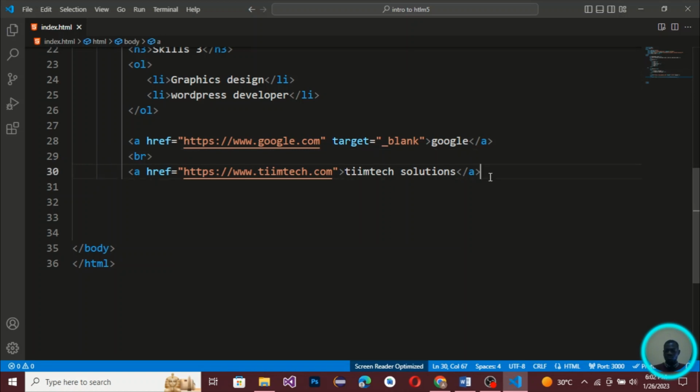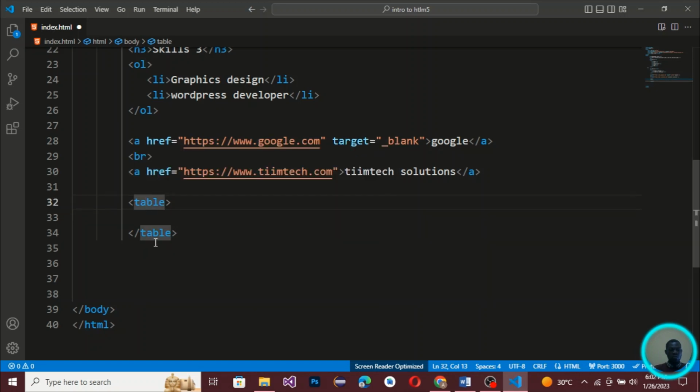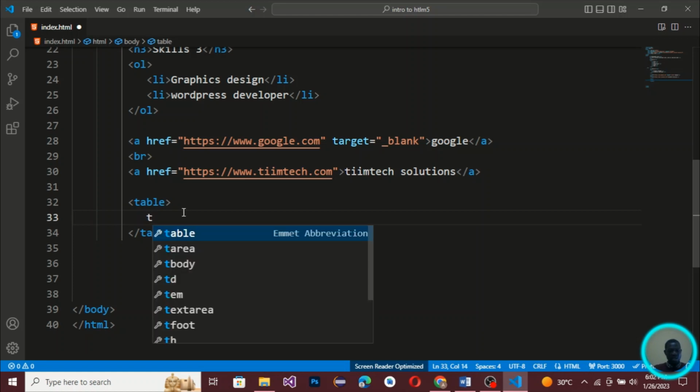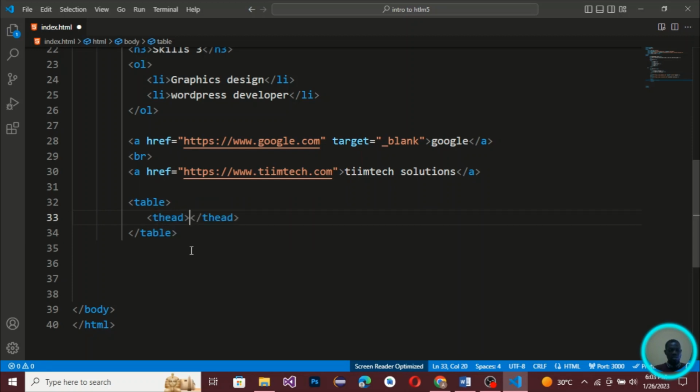So let's continue. If you are working and you want to display an image or a table, we have a table tag that you can use. Click on it, then enter. This is the opening and the closing tag. Whatever you do between the table will now display on the browser. So inside the table we have the table head, that's the thead. When you type thead, this is the table head.